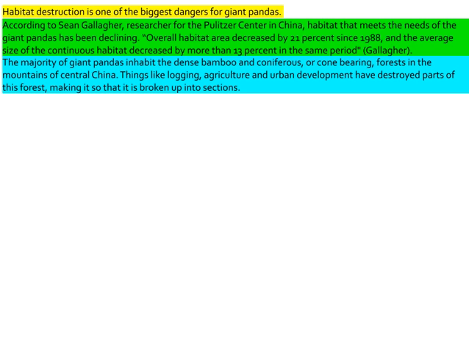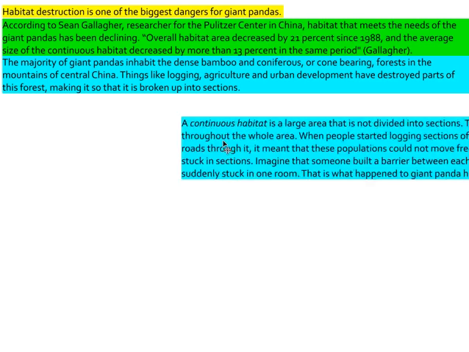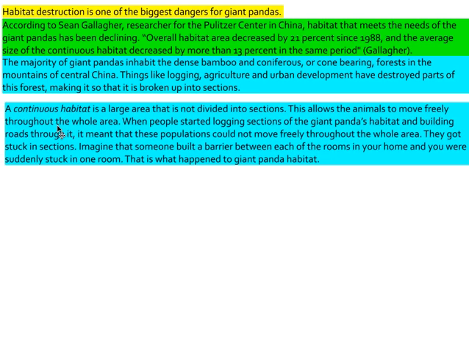The majority of giant pandas inhabit the dense bamboo and coniferous or cone-bearing forests in the mountains of central China. Things like logging, agriculture, and urban development have destroyed parts of this forest, making it so that it's broken up into sections. So I've really explained my evidence here. I'm going to add more elaboration or more explanation.